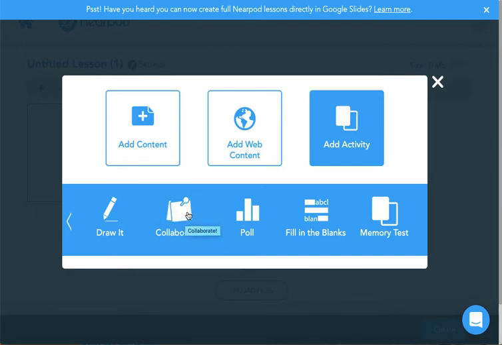Collaborate is like a post-it note board. It's kind of cool because you get to pick how you want your post-it board to look. You also have control over whether or not you want students' responses to immediately go up on the board, or if you wanted to approve them first, you can do that as well.